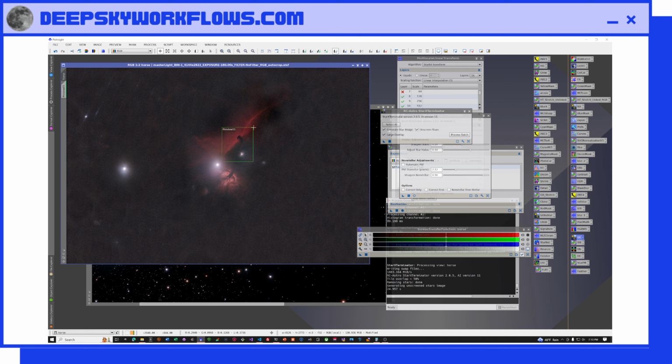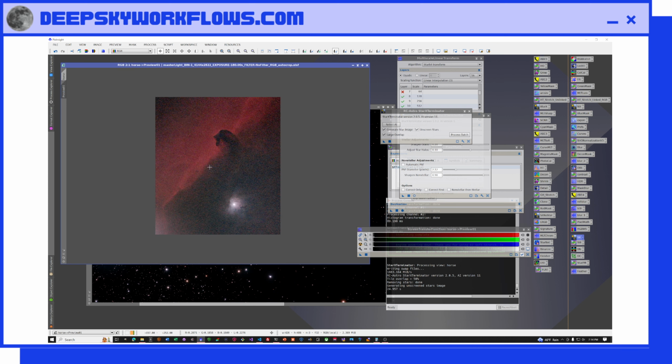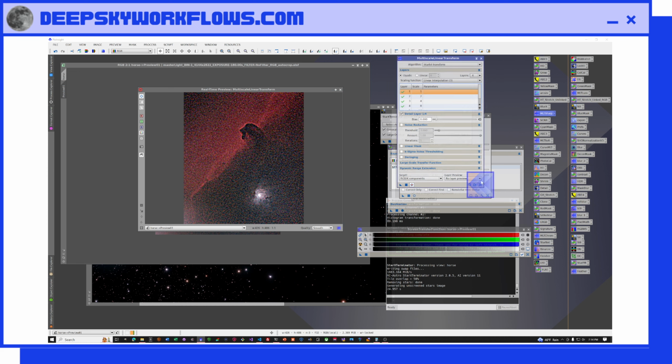And there's a few ways we can deal with detail. One of those is with the multi-scale linear transform. And I'm going to go back into this preview, take it out of stretch, and show you this detail. And then I'm going to open up this multi-scale linear transform. And this is going to look terrible at first. It's all pixelated and everything else. I'm just going to reset this. So imagine you just opened this dialog.